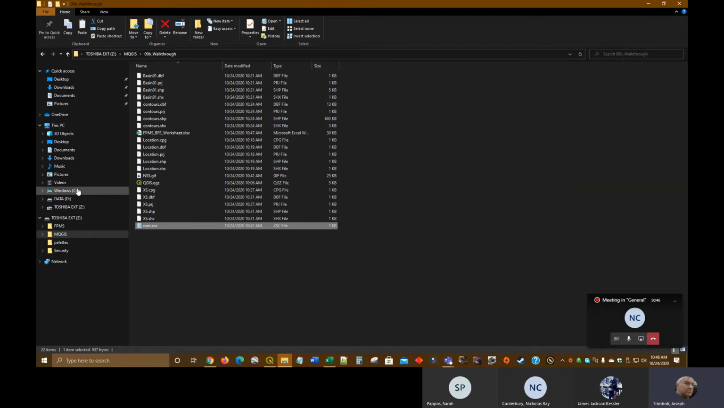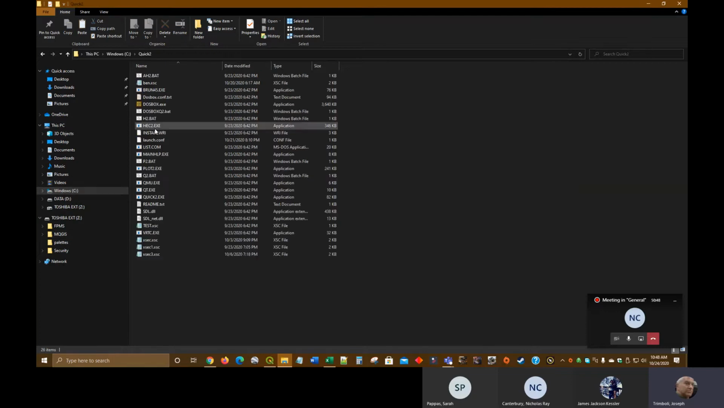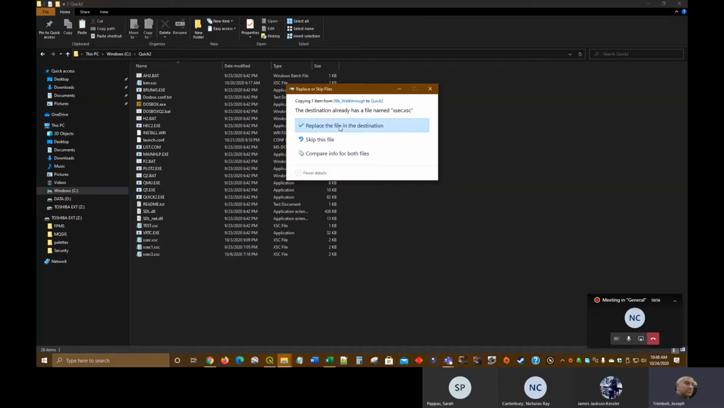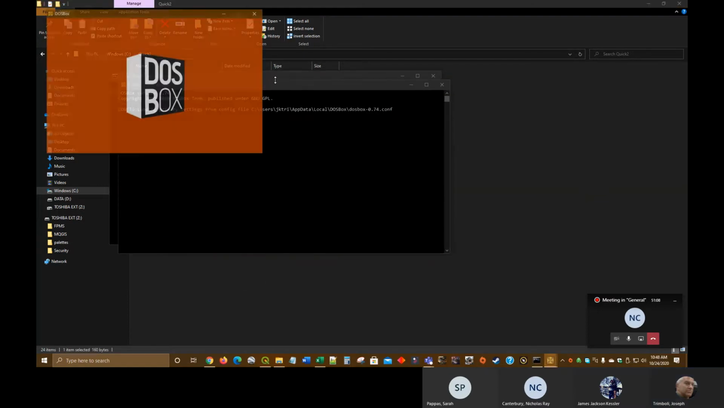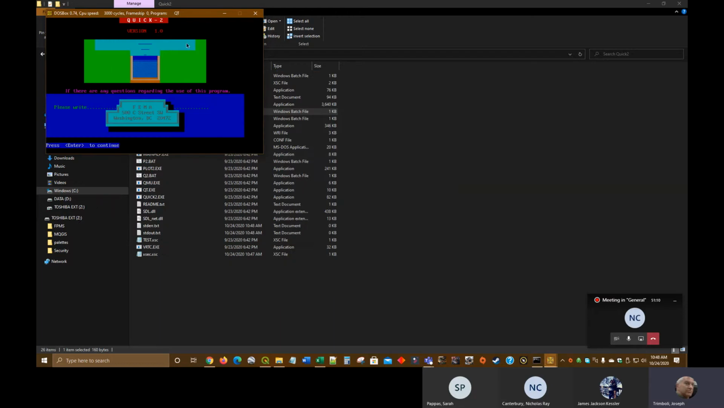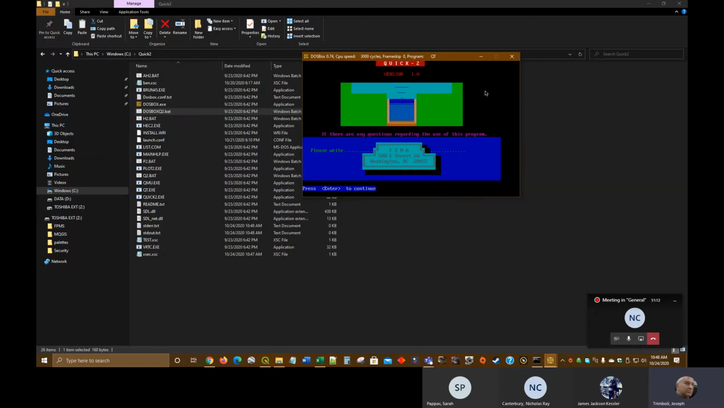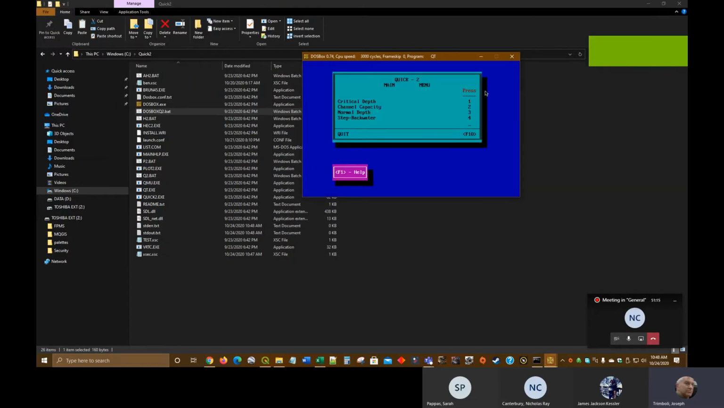I'm going to copy it. I'm going to go to my Quick 2 directory that's in C. I'm going to be overwriting this one from a previous class, so I'm going to get rid of these because I don't want to confuse myself. So now I'm going to start the program. The DOS box launches the Quick 2.